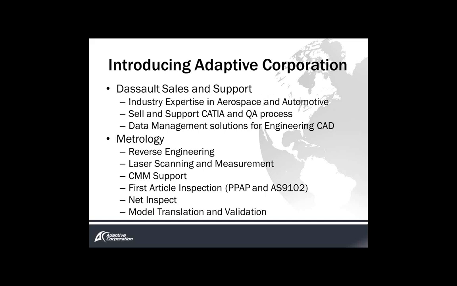To briefly introduce, Adaptive Corporation is a Dassault Systems sales and support organization. We offer the full portfolio of Dassault Systems products, including CATIA, Enovia, Delmia, Simulia, and 3DVIA. We specialize in data management solutions for engineering and business processes. Adaptive Corporation is a consulting-focused company committed to the success of our customers. We partner with our clients to enable innovation and streamline processes.